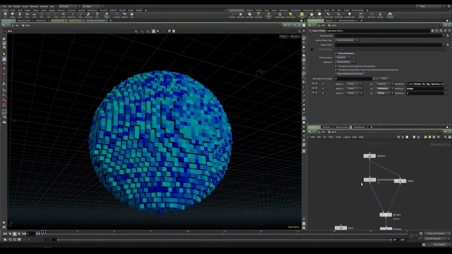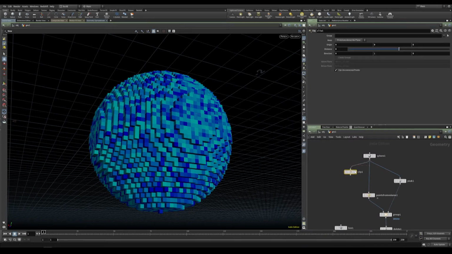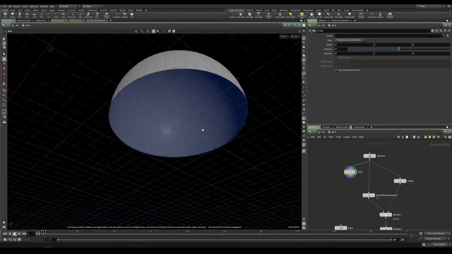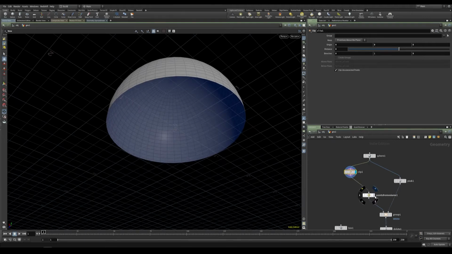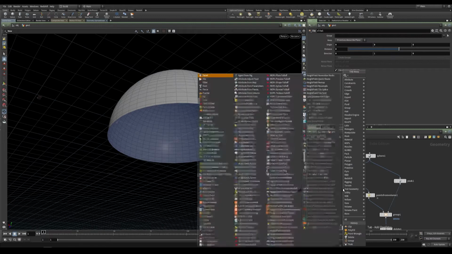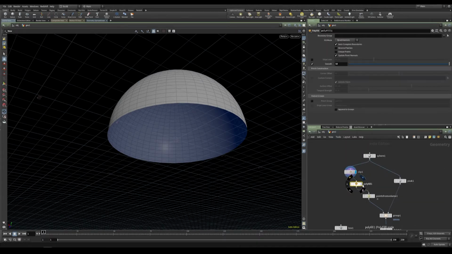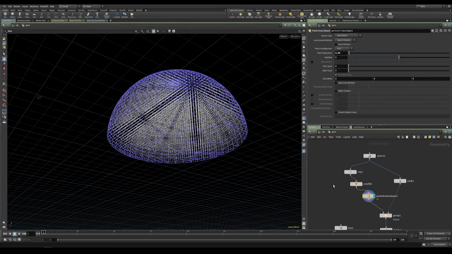Now, a quick note about points from volume. It does not work if you don't have a closed geometry. For example, if you have something like this, points from volume will not work. You need to add something like a polyfill right before the point generation to close the surface.